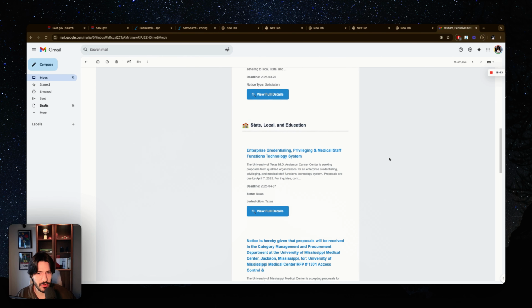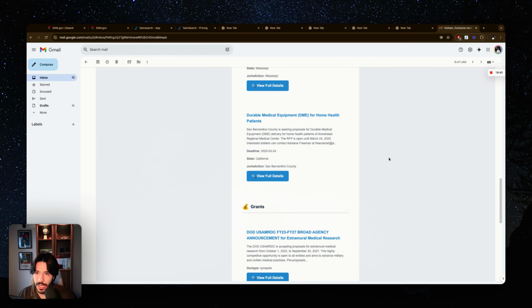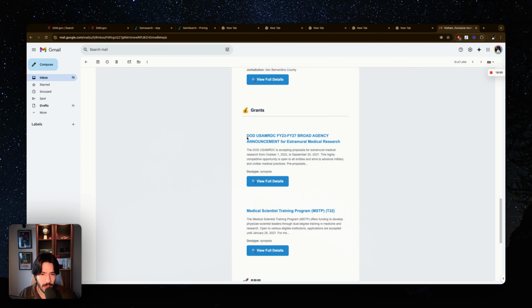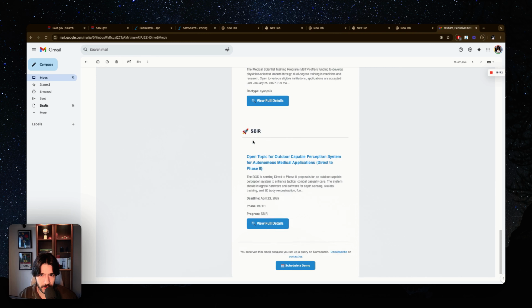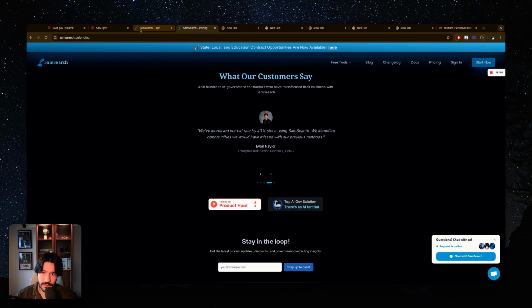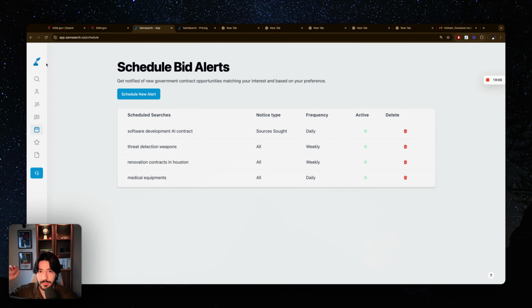And it's also searching across state, local, and education. And if it finds any grants that are even remotely relevant, it will send you those as well. So this way, I am not doing the searches. The AI is doing the search for me, and it's doing it not just on the federal level, but across federal, state, local, and education, also grants.